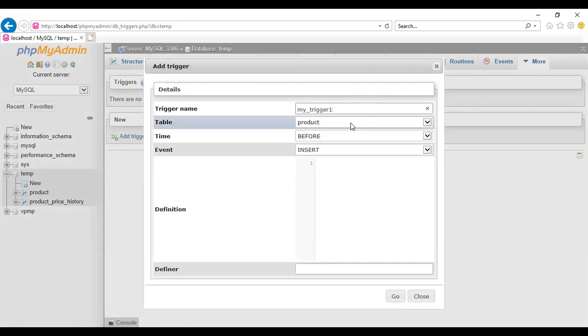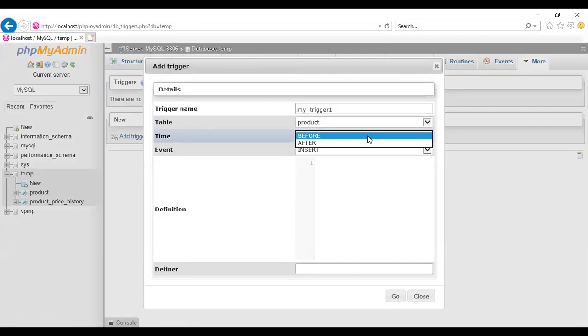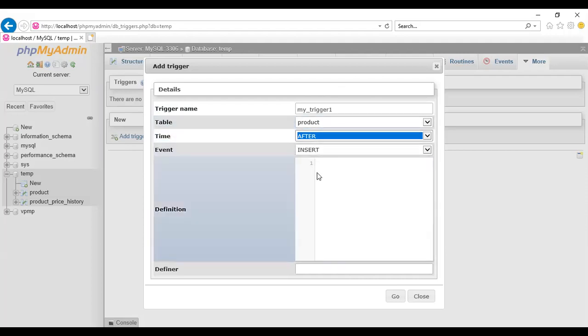Table, on the product table we are going to apply. At which time, before or after? So after applying the insert command on the product table. So here use the time after. Which event? So after insert. So what is the meaning of this? That on the product table, after applying this insert command, what we have to do?